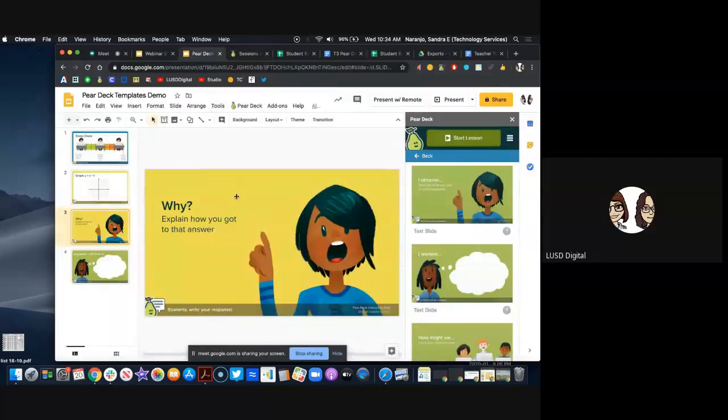All right, so that's the basic information of Pear Deck pre-made templates and student pace mode.